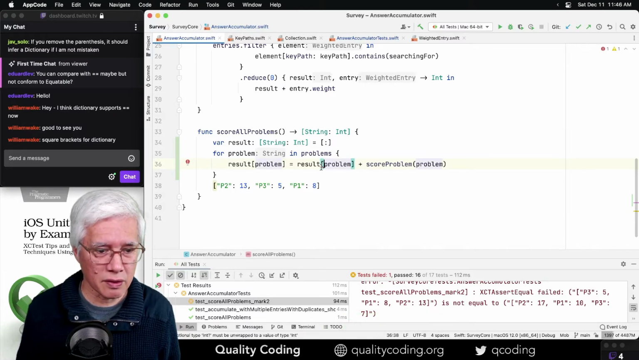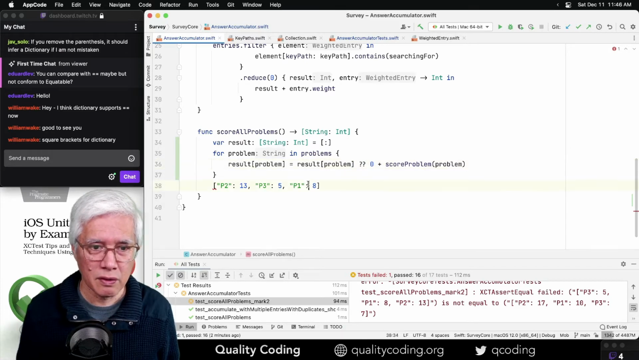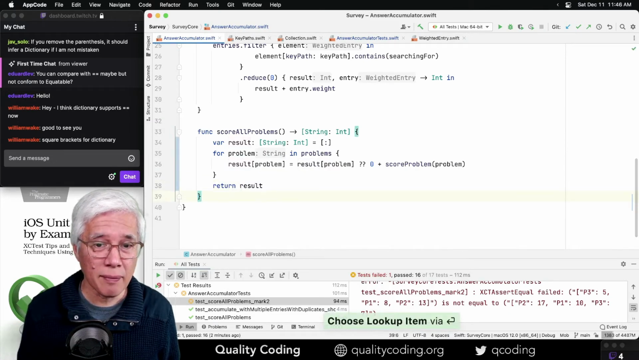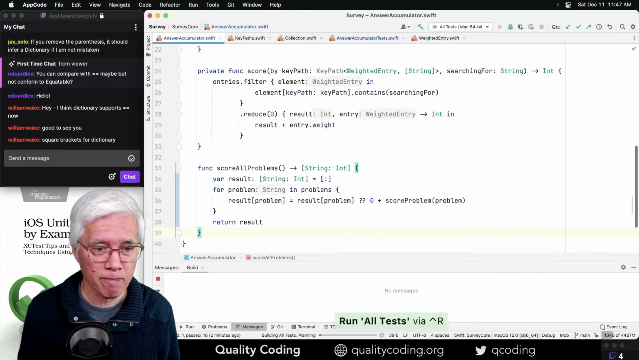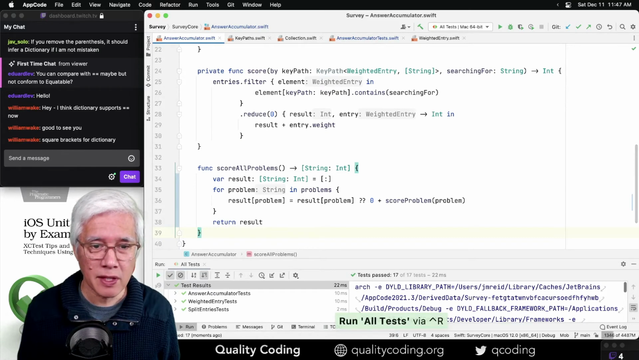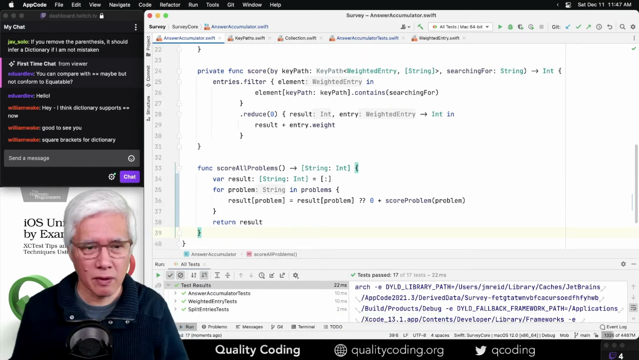Because this is optional, and so the initial score will be 0. And will this work? I don't know. But I think it might. I predict that all tests will pass. It does. Yay!